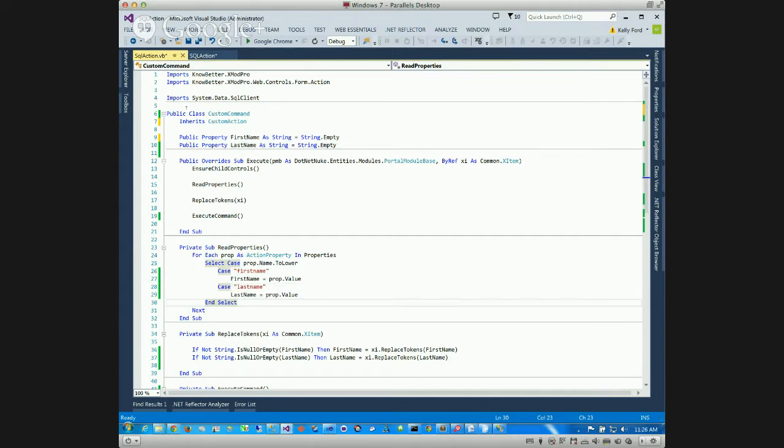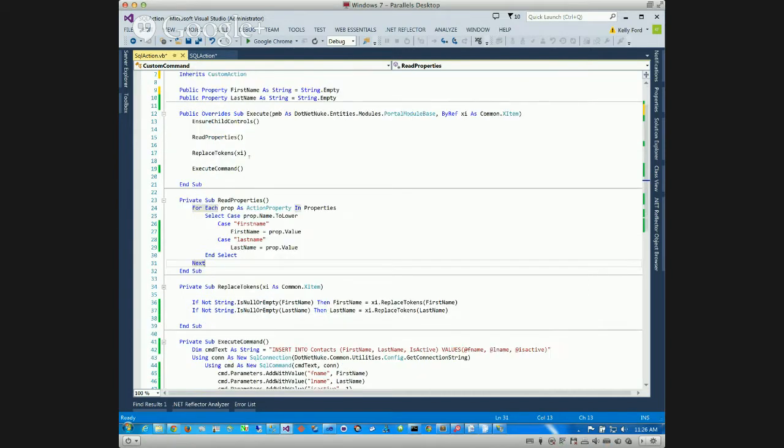The next thing, in order to be able to retrieve data from the form, I'm going to have to replace field tokens. And I do that in this function here that I've created called replace tokens. And you'll notice that it takes an XI object so that it can deal with data from the form. That actually contains all the data from the form.